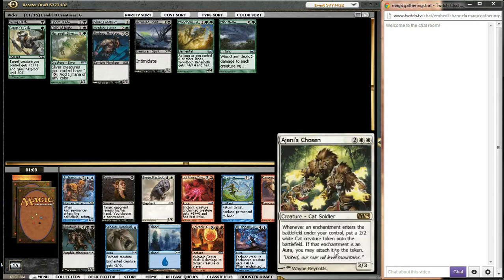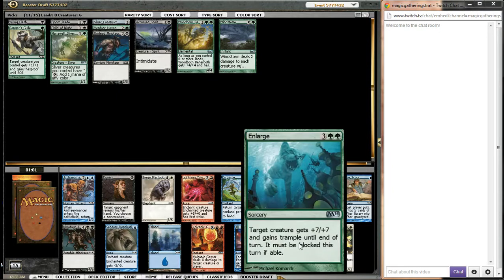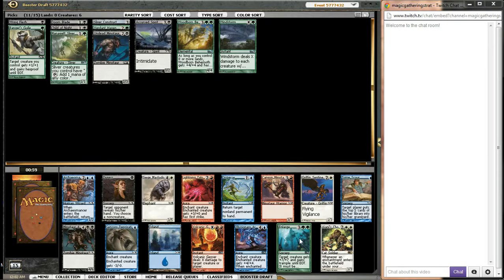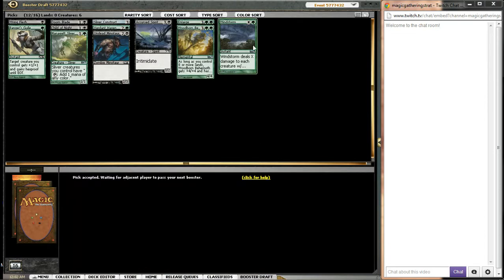So we have Ajani's Chosen as our rare. Not really a good card. I think I like Enlarge here. It can be a good, like, just spot removal. And there's just not a whole lot else for me anyway. I could take the Minotaur Abomination, but there's no other really good green cards. So I'm just going to take the Enlarge. Won't be too upset about that. It's a pretty good card.